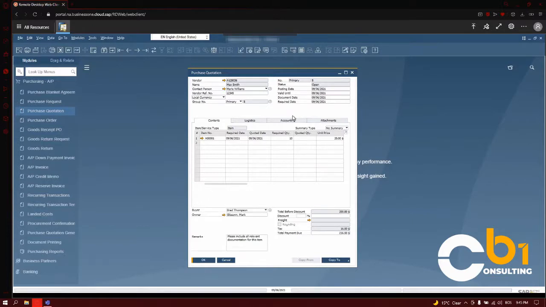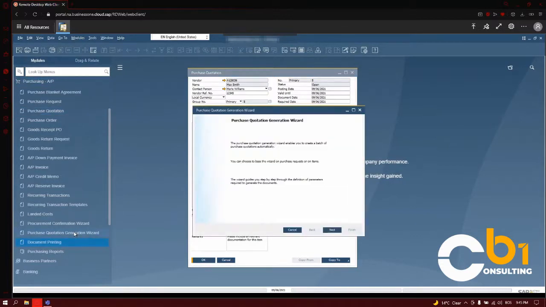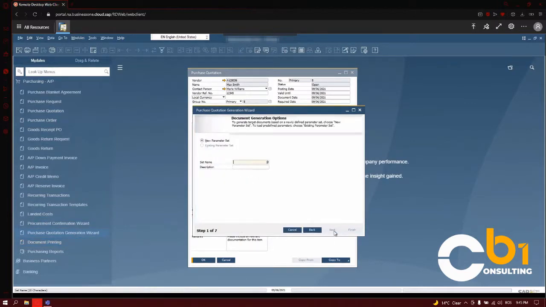Now, of course, the question you may be asking is, what if I want to send that same quotation to multiple suppliers? Well, in SAP Business One, you have a neat feature that's called Purchase Quotation Generation Wizard. What that allows me to do is create a purchase quotation for multiple items and for multiple suppliers. So again, we'd be using that if we want to ask multiple suppliers to give us a quote on a particular item, a particular quantity, and by a particular date.